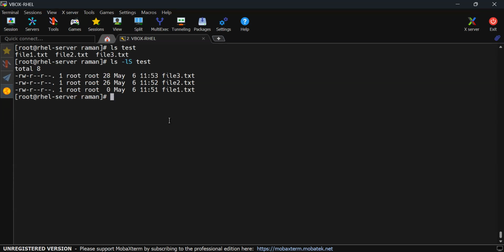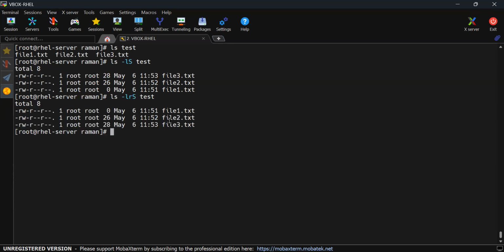If you want to see it in reverse order, you can use R. Right now, file 1 is in the first position because it has 0 bytes. File 2 is 26 bytes. File 3 is 28 bytes.